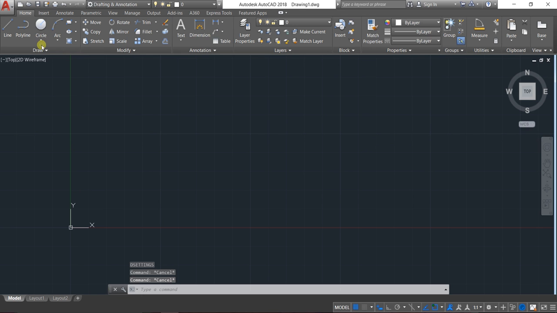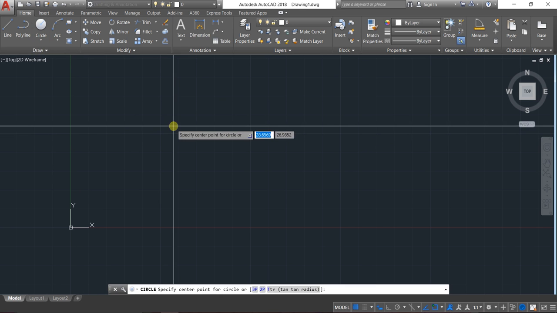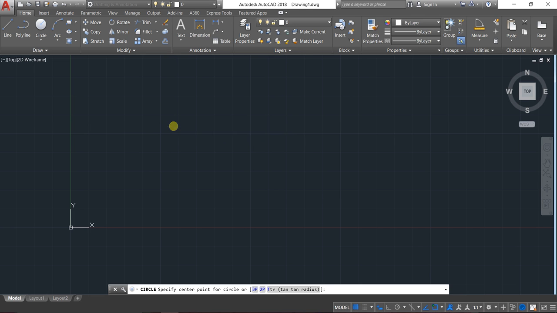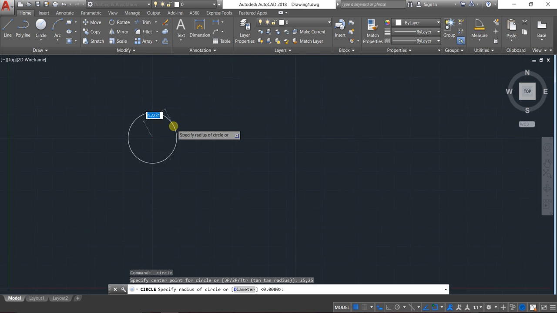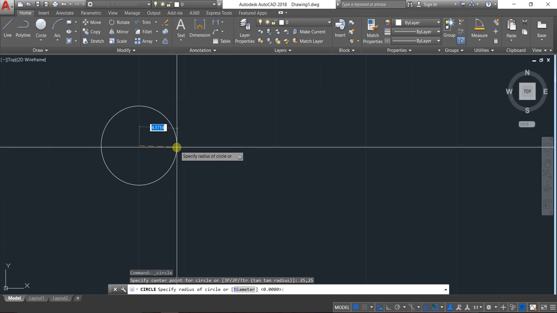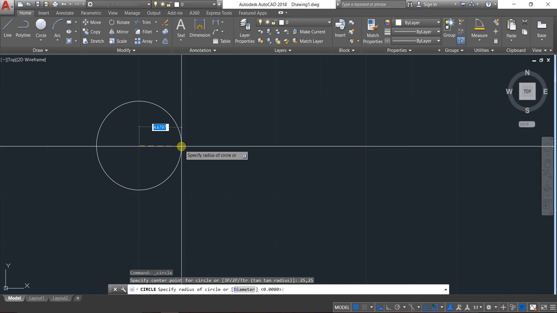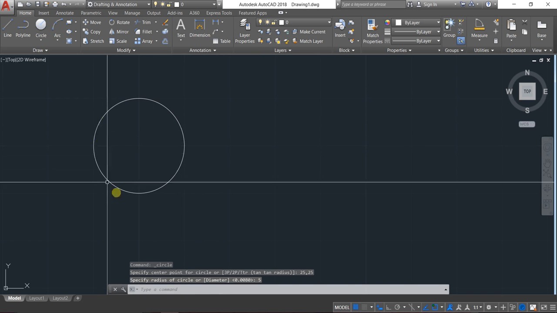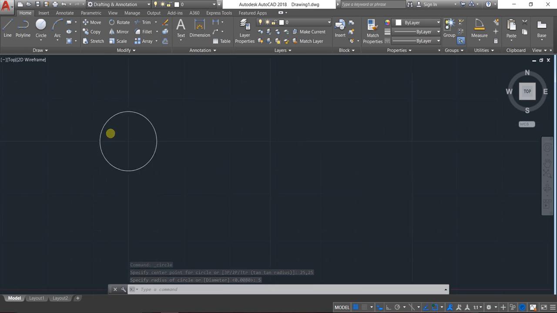If I choose center and radius, and I want to start from this coordinate, I just give 25 tab 25 and hit enter. As you can see, it has chosen 25 comma 25 as the center point. You can give any coordinate wherever you want to start drawing your circle. Now it is asking me for the radius. If I want to draw a circle of radius 5 meters, I just type 5 over here and hit enter. Now this is the circle of radius 5 meters.